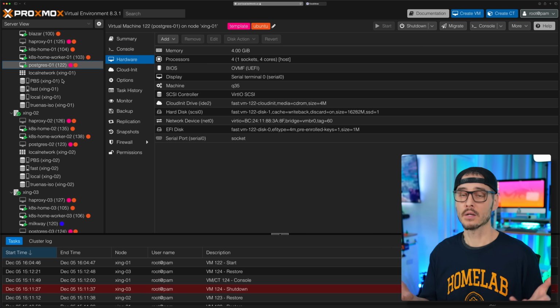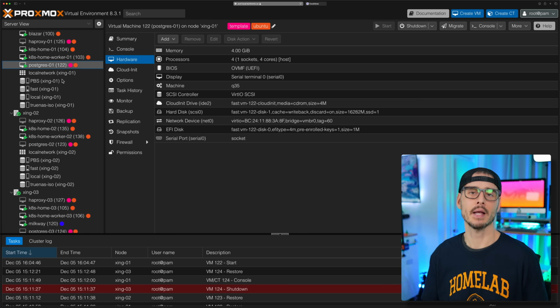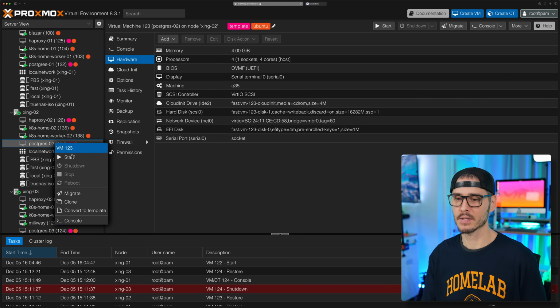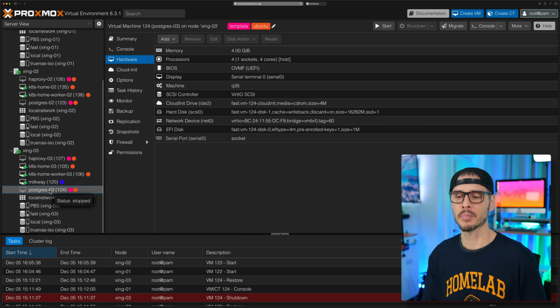And these are all running on an Ubuntu server, the latest LTS. And if you want to install this on any other version of Linux, you're free to, but you might have to modify the commands for your package manager. So I just turned on Postgres 1. Let's turn on Postgres 2. And let's turn on Postgres 3.